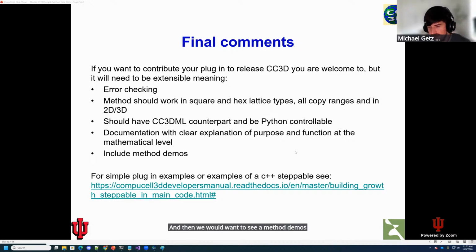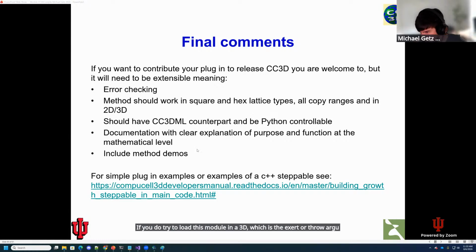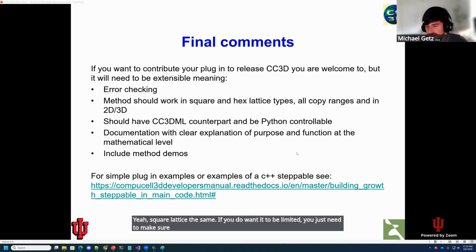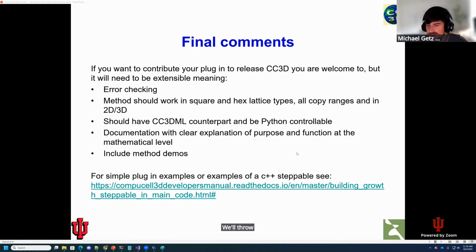So James brought up a point. 2D modules are allowed, but you do need to throw an error if you try to load this module in a 3D simulation, which is the exit or throw argument. Yeah, square lattice, the same. If you do want it to be limited, you just need to make sure that it will throw errors if it's trying to be loaded into the wrong type of simulation.